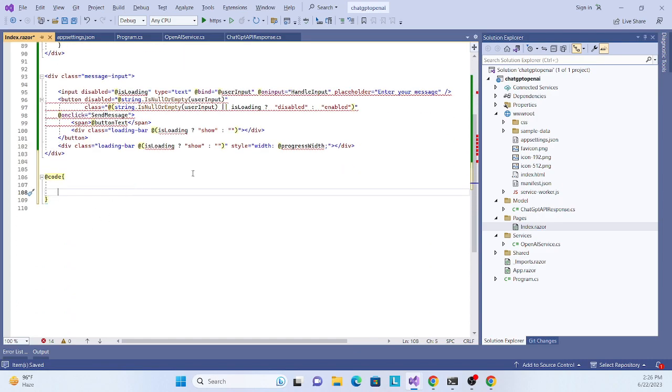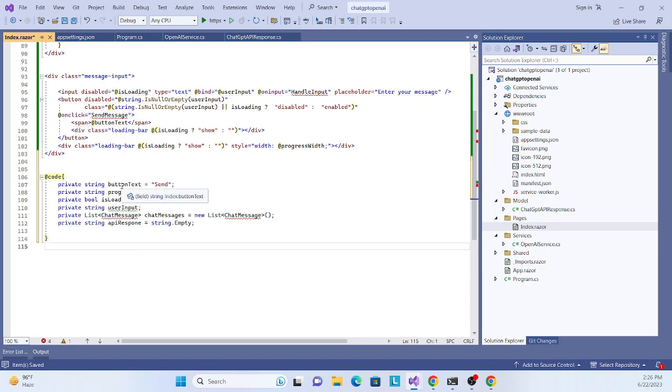Okay, yeah, the red code. Now I require some properties, so just take this property. I require button text, progress bits, and also is loading, and user input field.